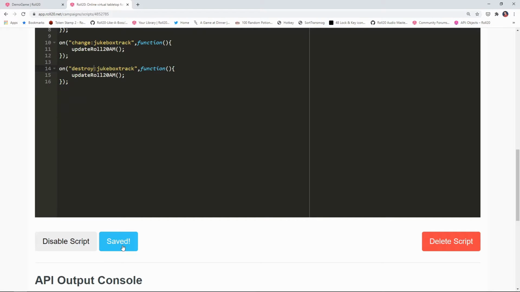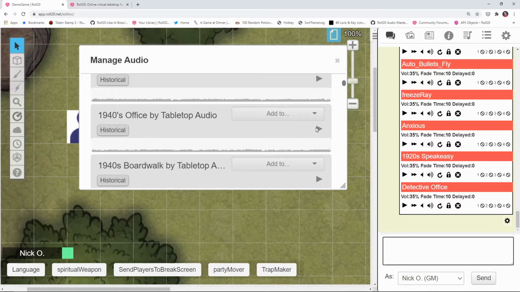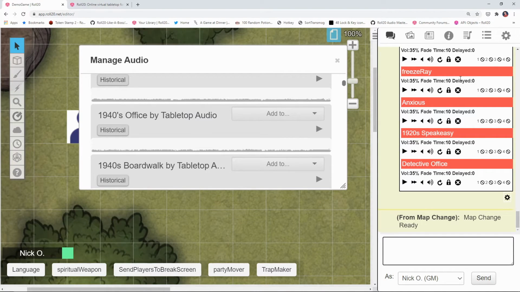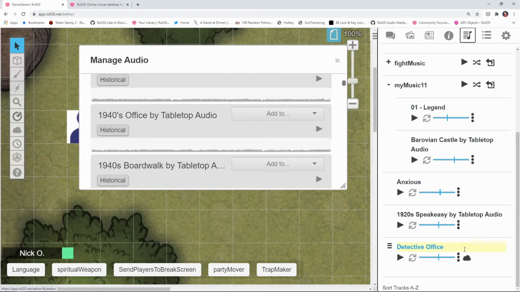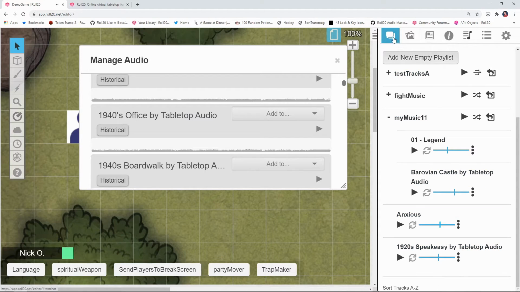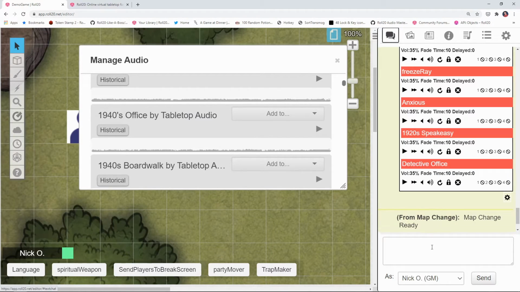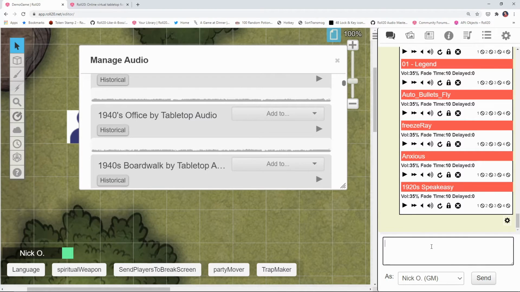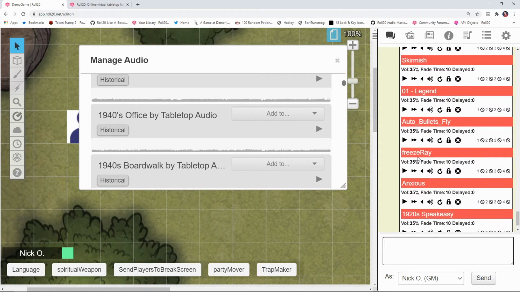So let's save that. Okay. And let's delete the detective office, right? We aren't doing that anymore for whatever reason. Maybe we took that scene out of our game. We don't need it. I'm going to come down here. I'm going to click on this. I'm going to say delete item. And you notice we already got the light up on the chat there. All right, and if I run the tracks command, you can see now the detective office is automatically gone.